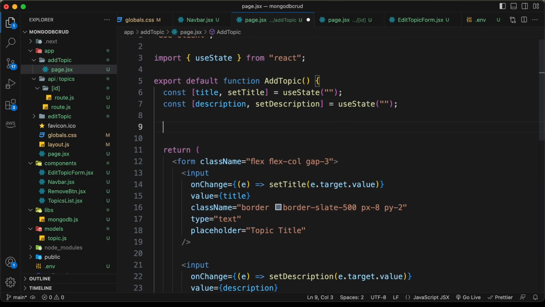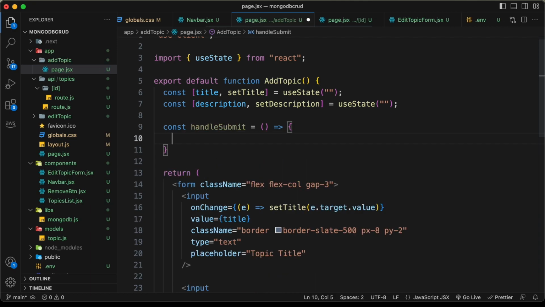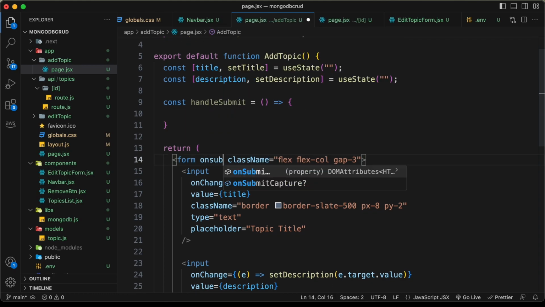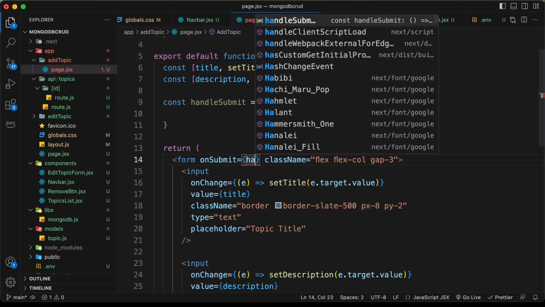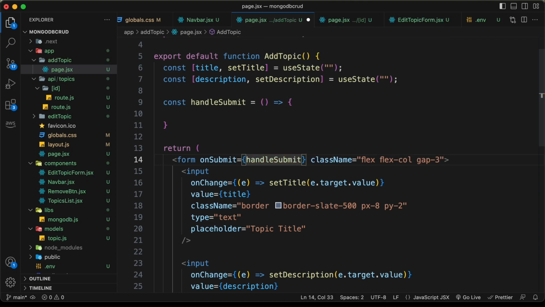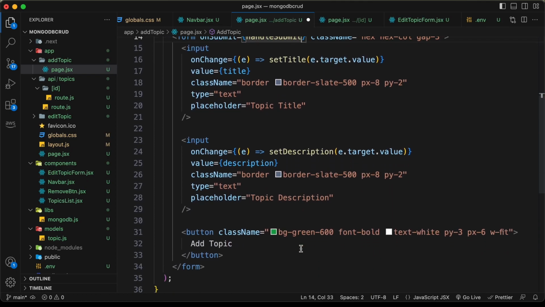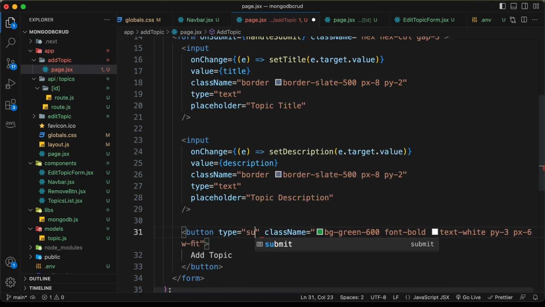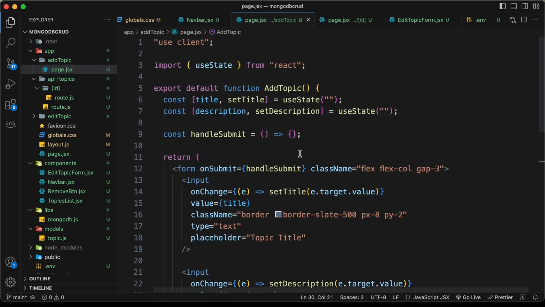Right, now let's create a function called handleSubmit. And let's call the function over here on the form onSubmit. So I'll type onSubmit, and type handleSubmit over here. This function will be called when we click on this submit button. So we'll also change this button into a type of submit. Alright, let's go back over here and write this handleSubmit function.